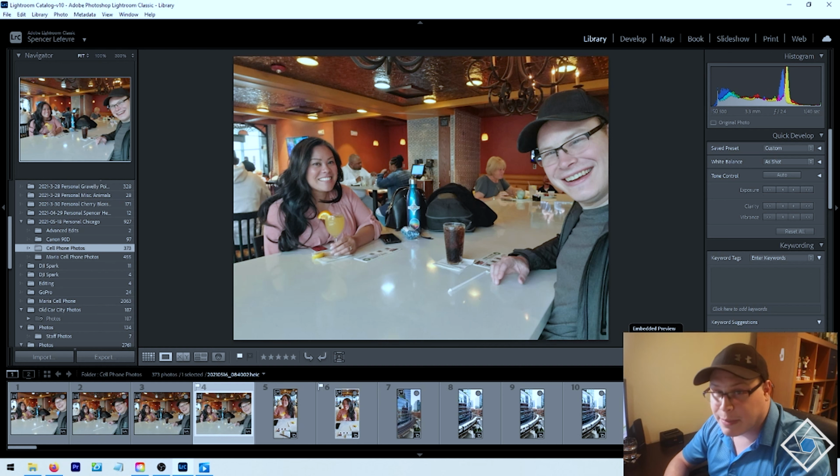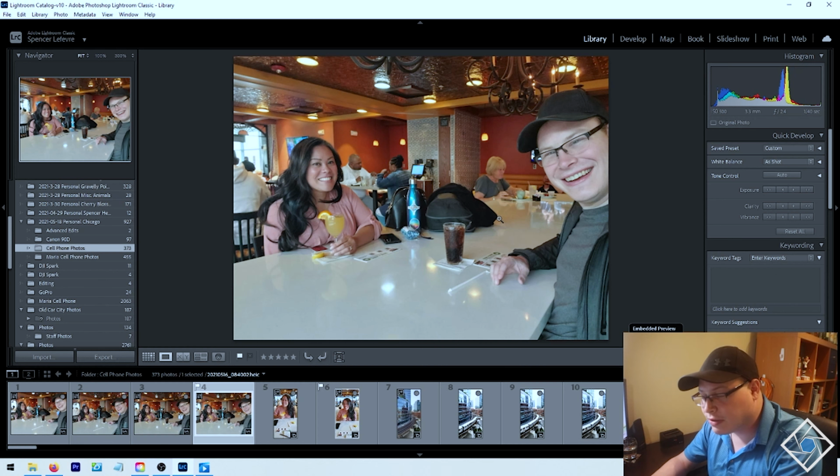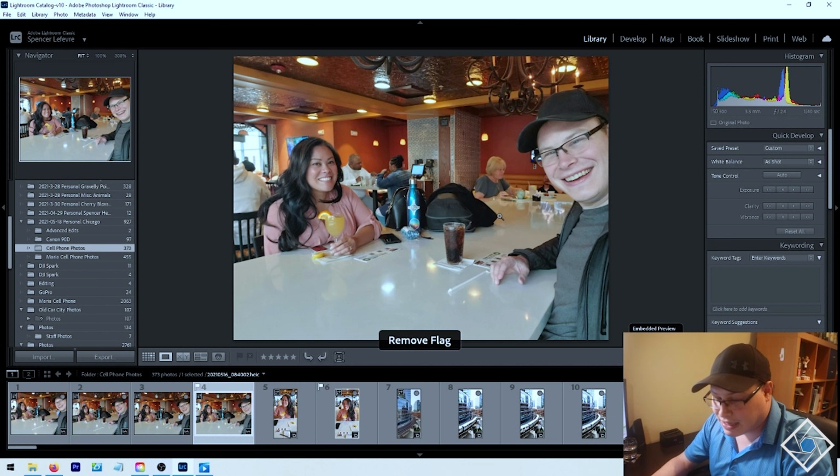So I'm just going to go ahead and press P on my keyboard, and you'll see that it marks it as a flag as pick. Overall, long term, I'm going to go through all the photos in these folders and mark them as pick or not pick. And if you accidentally make a mistake, you can just select U and it will unflag that photo. So I'm going to just go ahead and select P again.